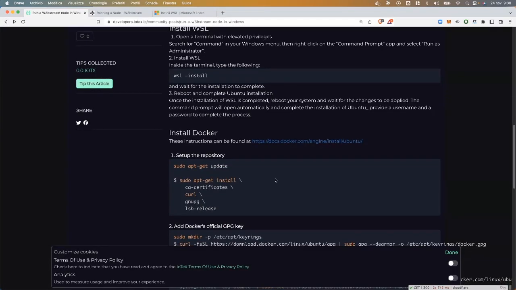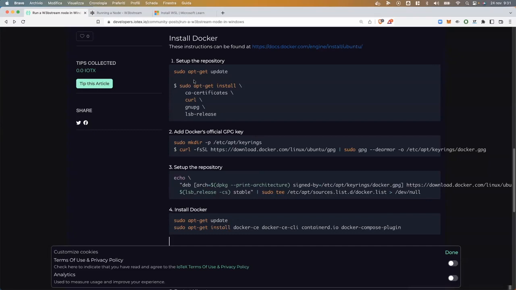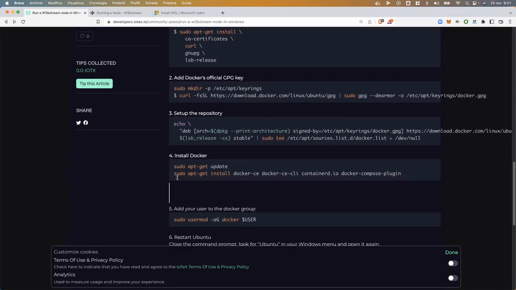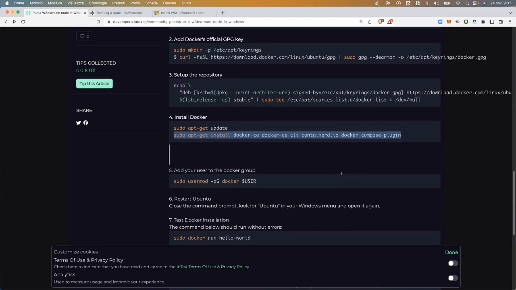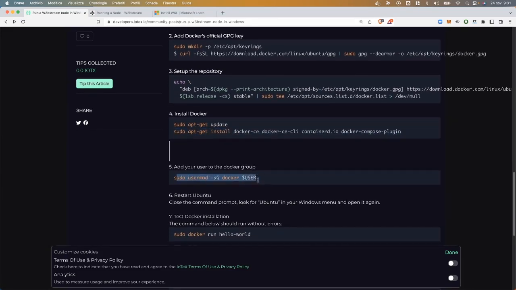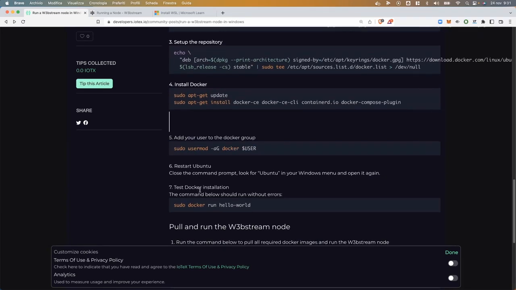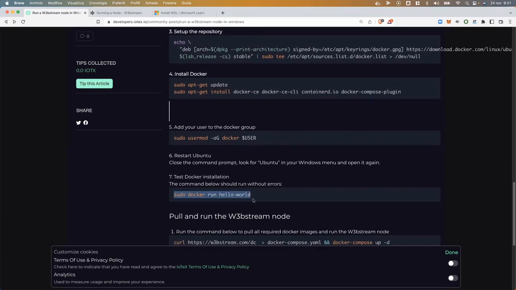I've just collected here the short instructions that we need. So how to install the required packages, and finally you install Docker, and you add your user to the Docker group, and you will have to restart the Ubuntu terminal, and finally you will be able to test that Docker is working correctly on your system by running this hello world.